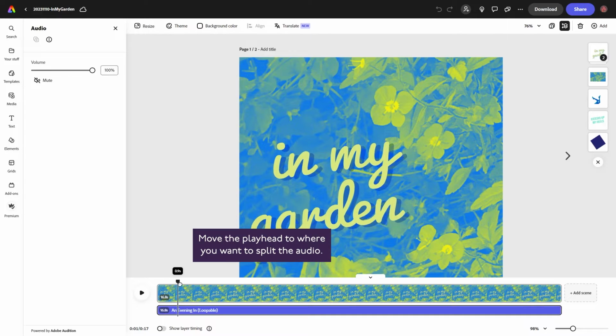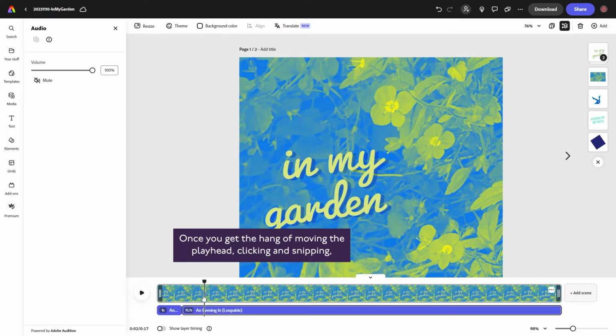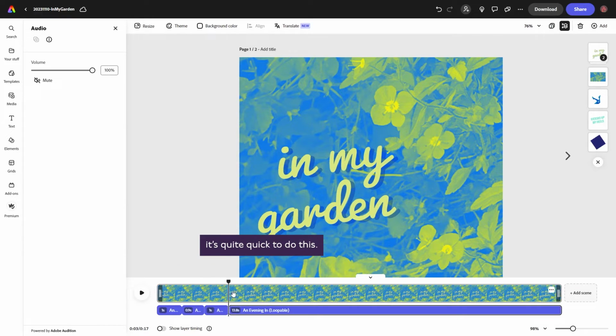Move the playhead to where you want to split the audio. I found I have to click the blue line of the audio each time, or I split the whole scene. Now I can type S on my keyboard to split the audio at this point. Once you get the hang of moving the playhead, clicking and snipping, it's quite quick to do this.